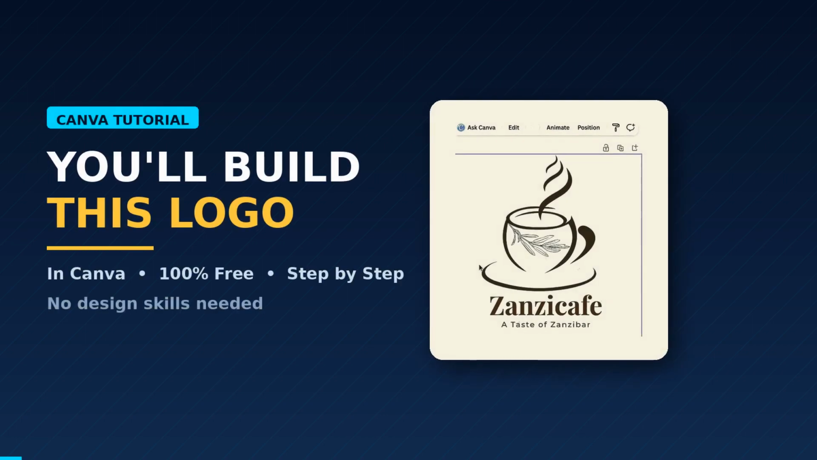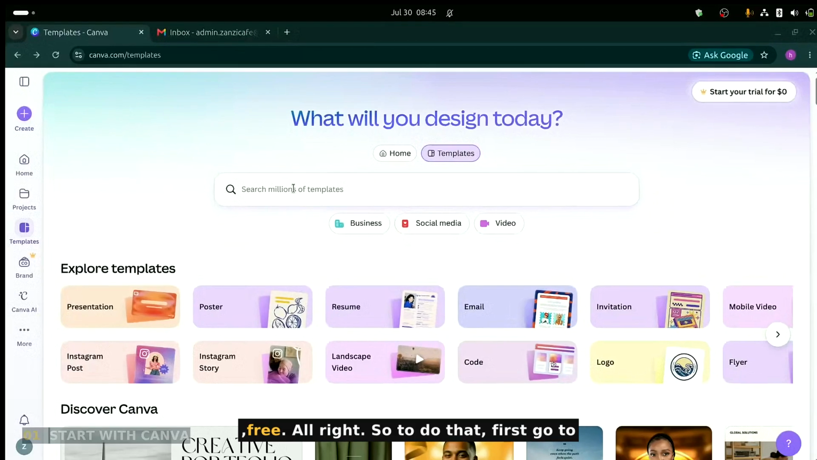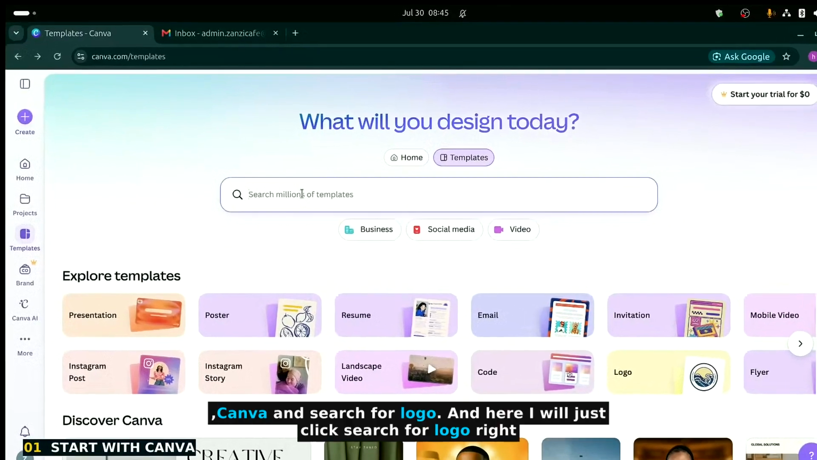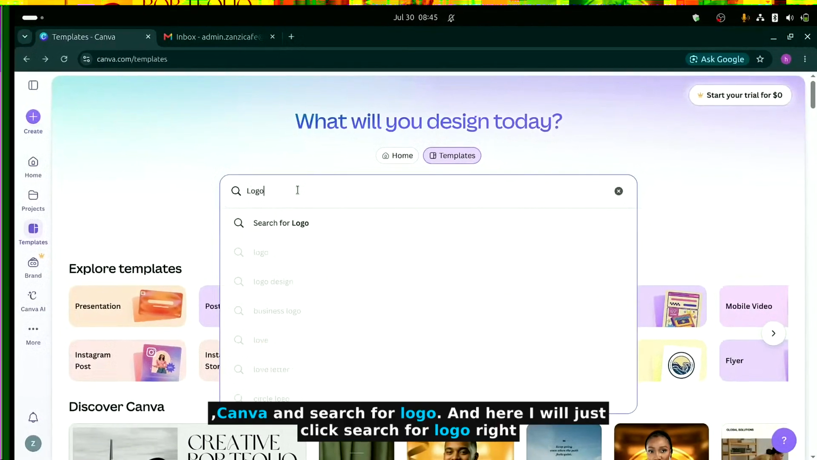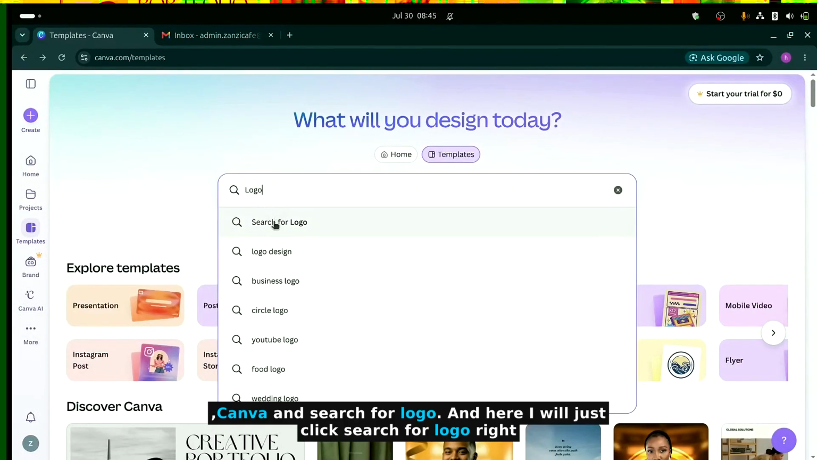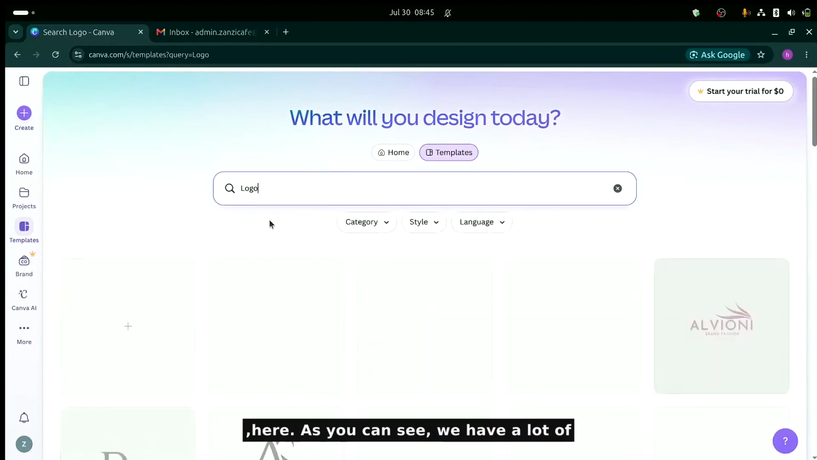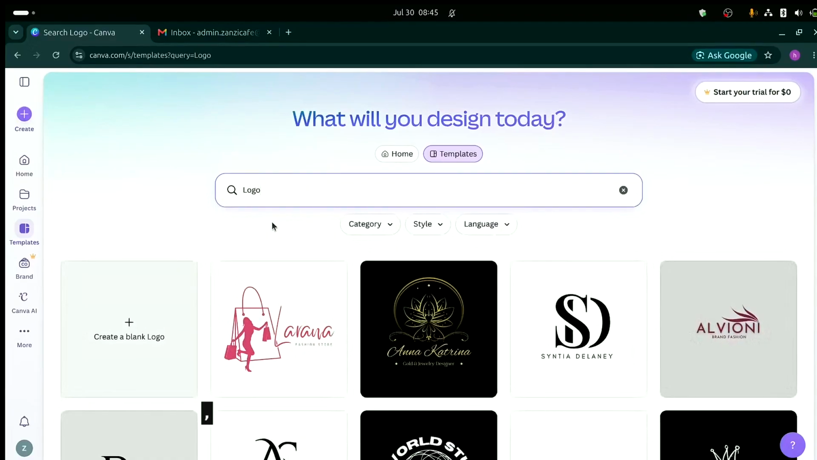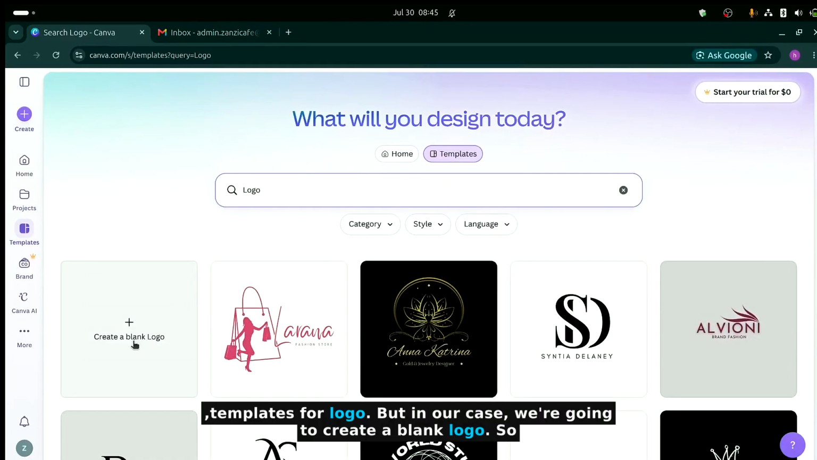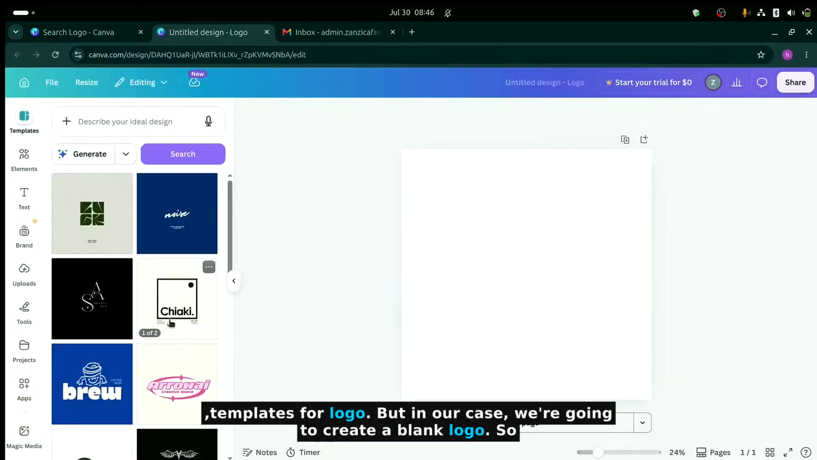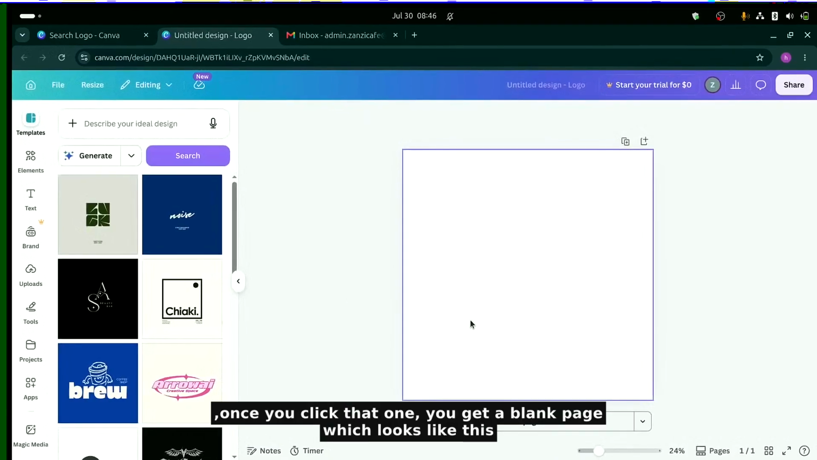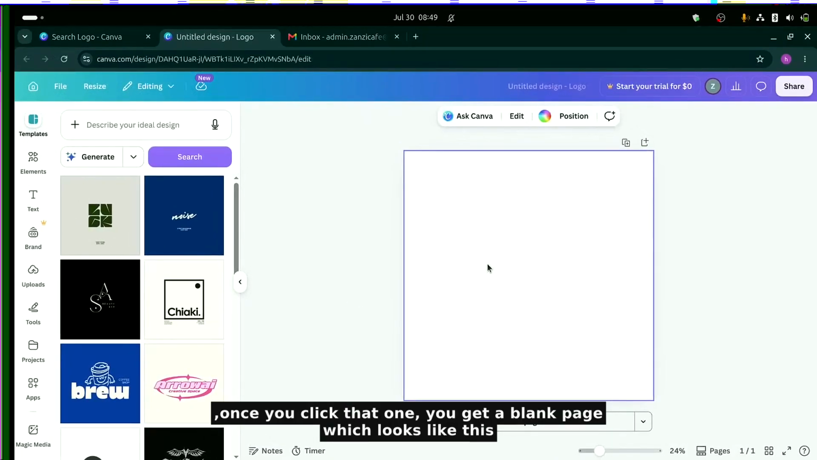Today, we're going to create the official ZanziCafe business logo using Canva for free. All right, so to do that, first go to Canva and search for logo. And here I will just click search for logo right here. As you can see, we have a lot of templates for logo, but in our case, we're going to create a blank logo. So once you click that one, you get a blank page, which looks like this one.